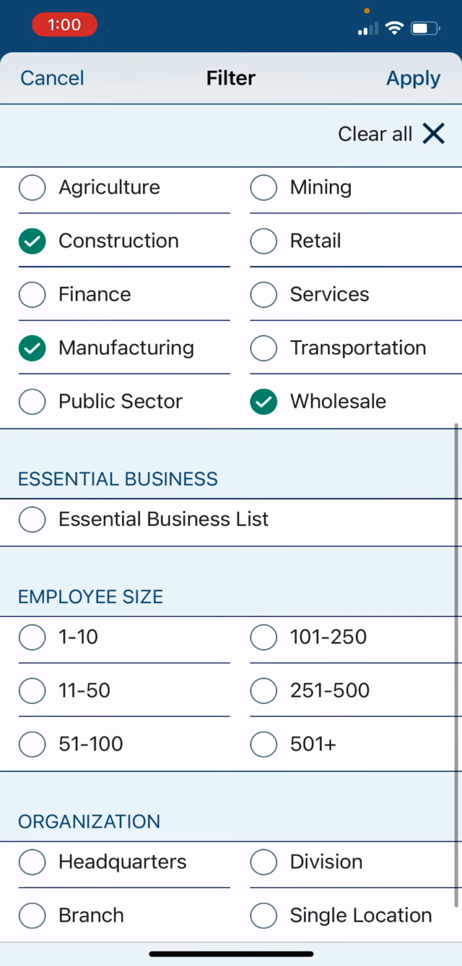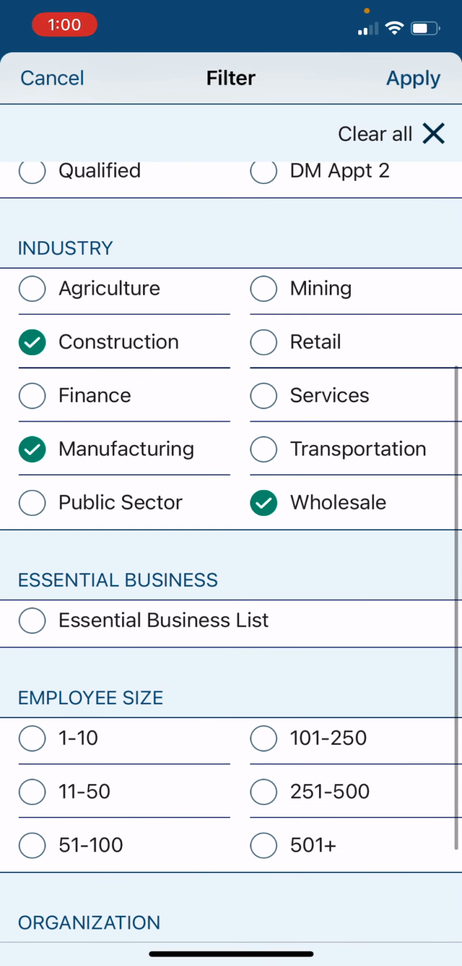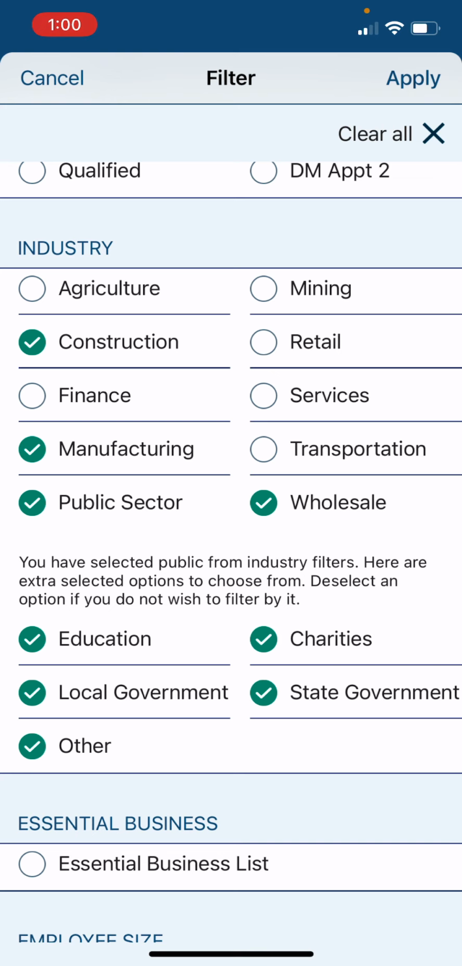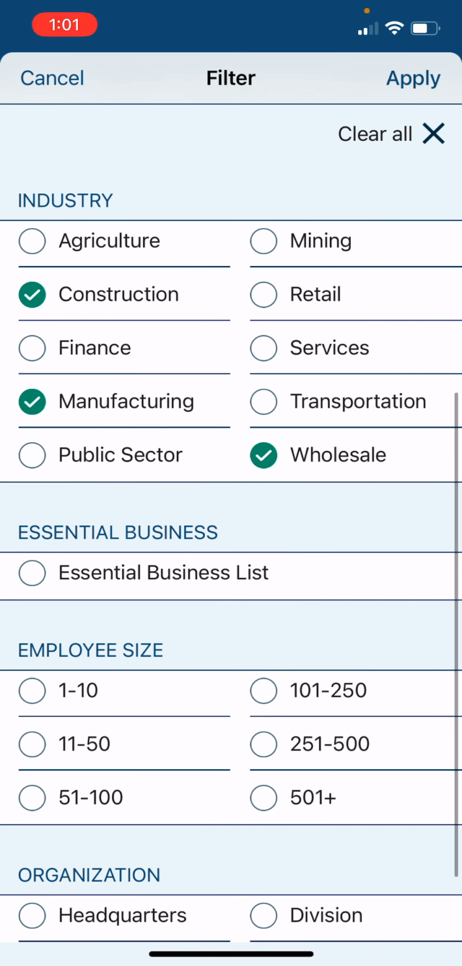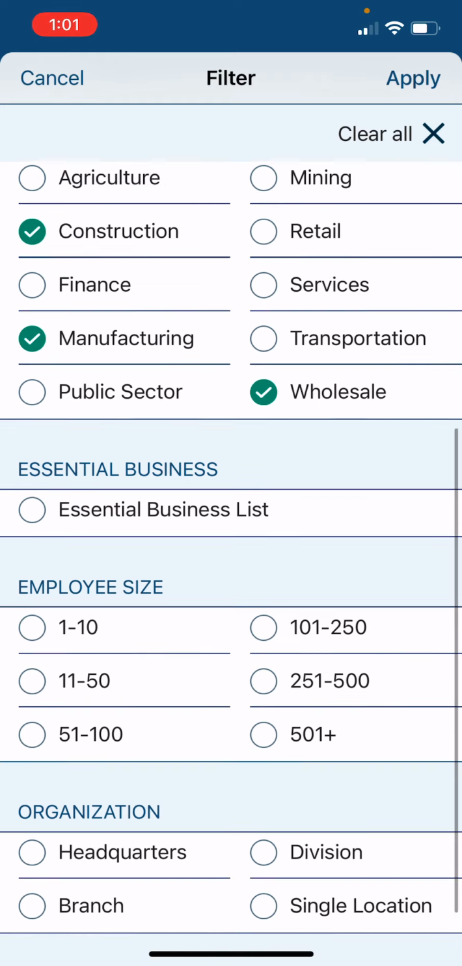So, and then even if I say I wanted to look at public sector businesses, if I click public sector, you can see that there are some extra options for me to choose from to even pick more of a specific kind of public sector. Are we talking education, some schools, state governments? You can then select it even more specific to that. But let's just say I just wanted to focus on the three that I can earn additional case counts on this year.